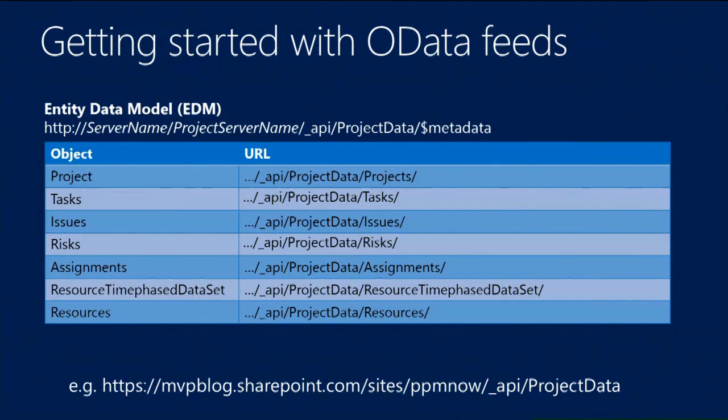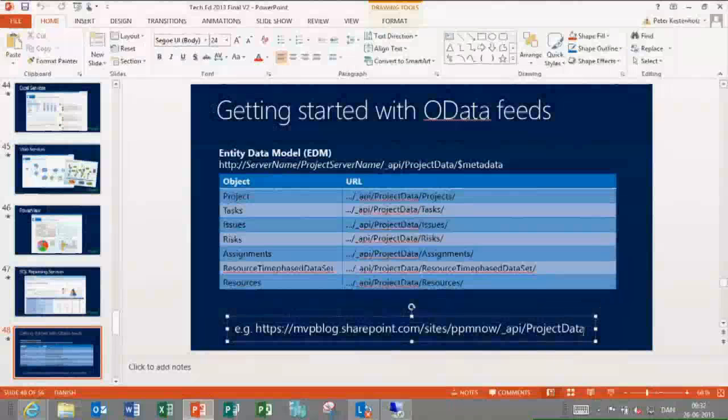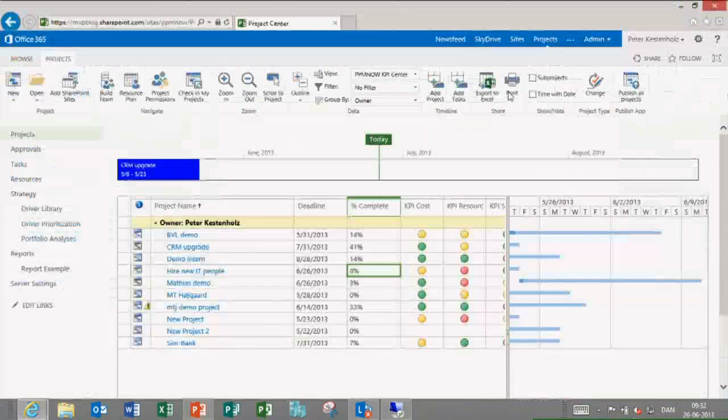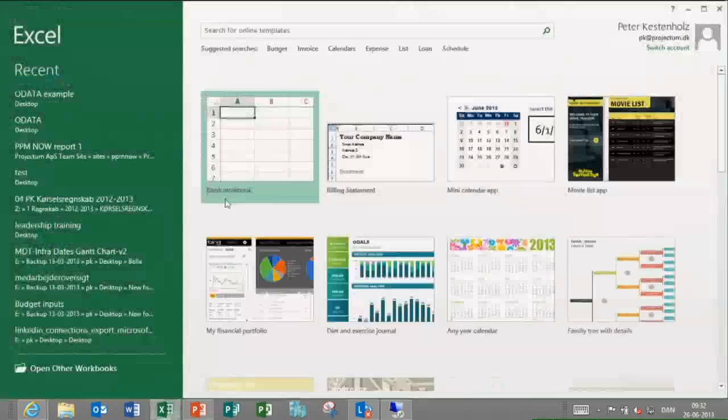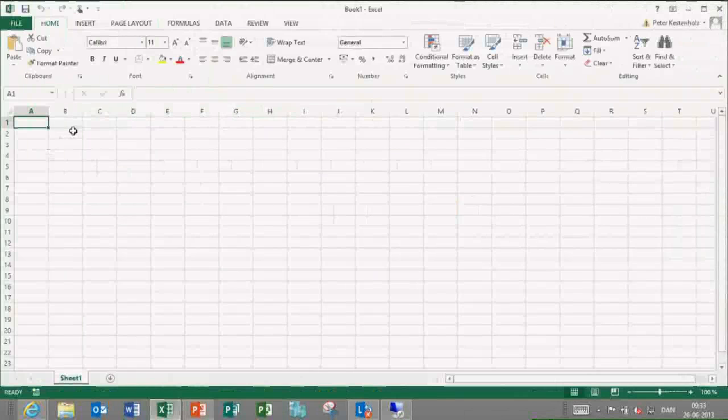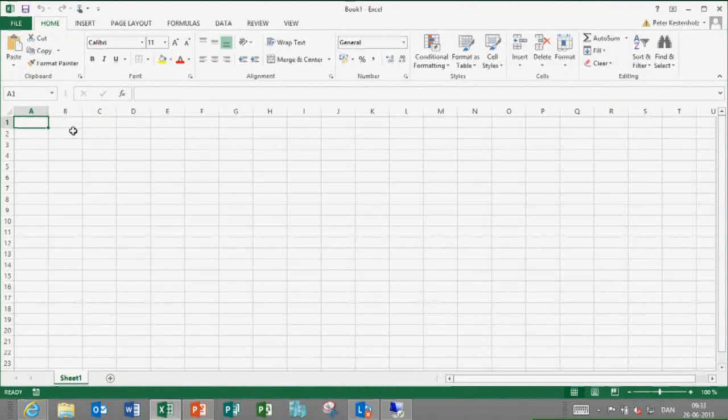So just to switch over and do it here, I'm just going to copy-paste the link that I'm going to need before switching over here. Yep. So once you have your path, let's just start with a blank sheet here. Let's go to Excel. OData is supported using Excel 2013.